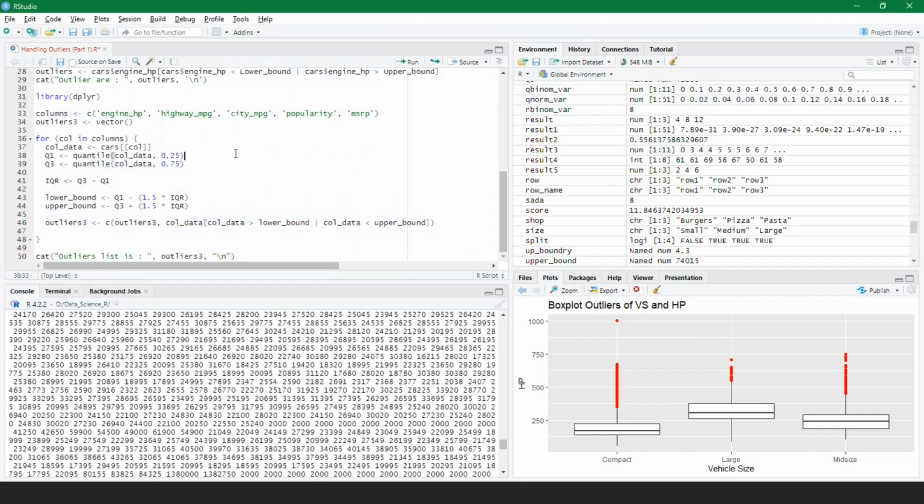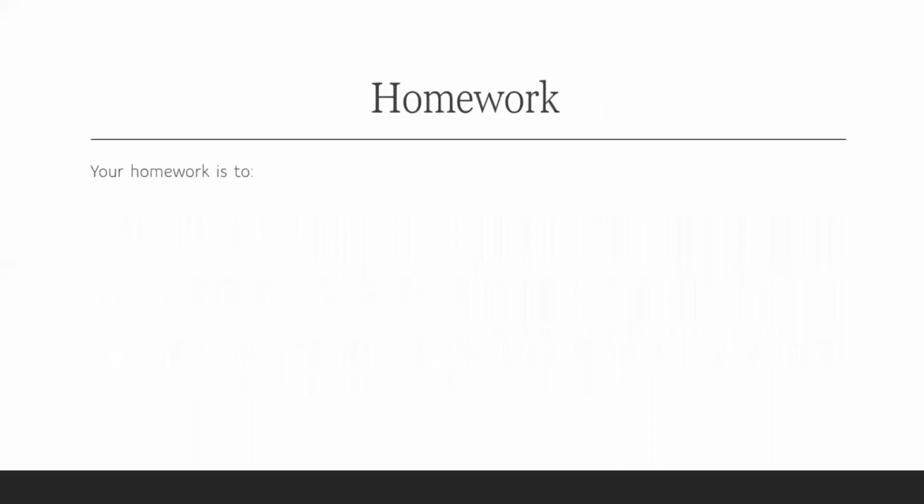Now let's get back to slides. So in today's lecture, you have learned how to detect outliers using the box plot function and also with the help of technique of IQR. So now your homework is to detect the outliers using both methods.